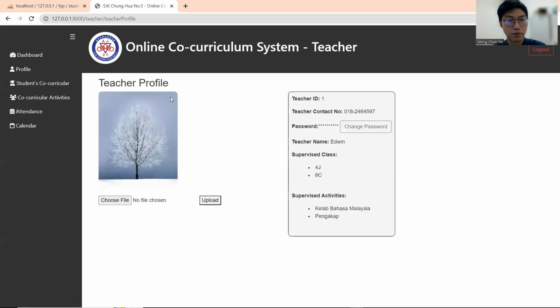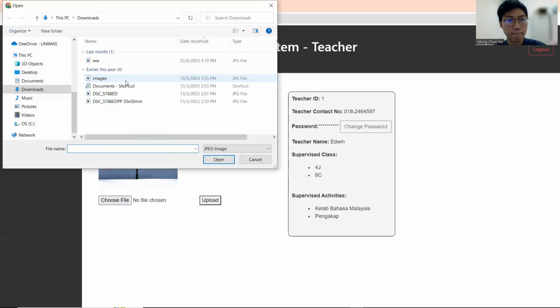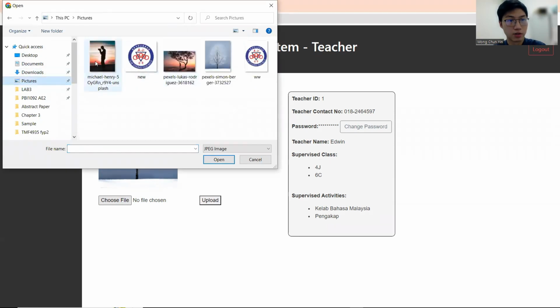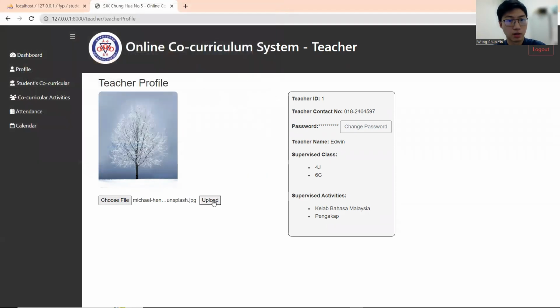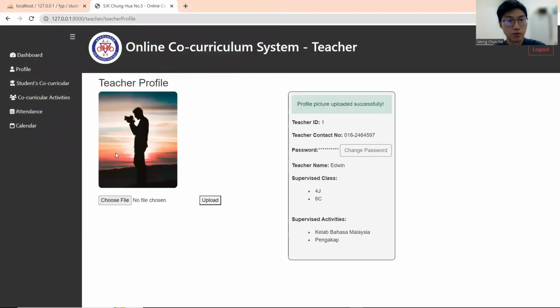Next, for the teacher profile, the teacher can upload their own profile picture by clicking on the choose file button and choosing their profile picture, for example this, and clicking on the upload button. It will upload the teacher profile picture and show this message, profile picture uploaded successfully.